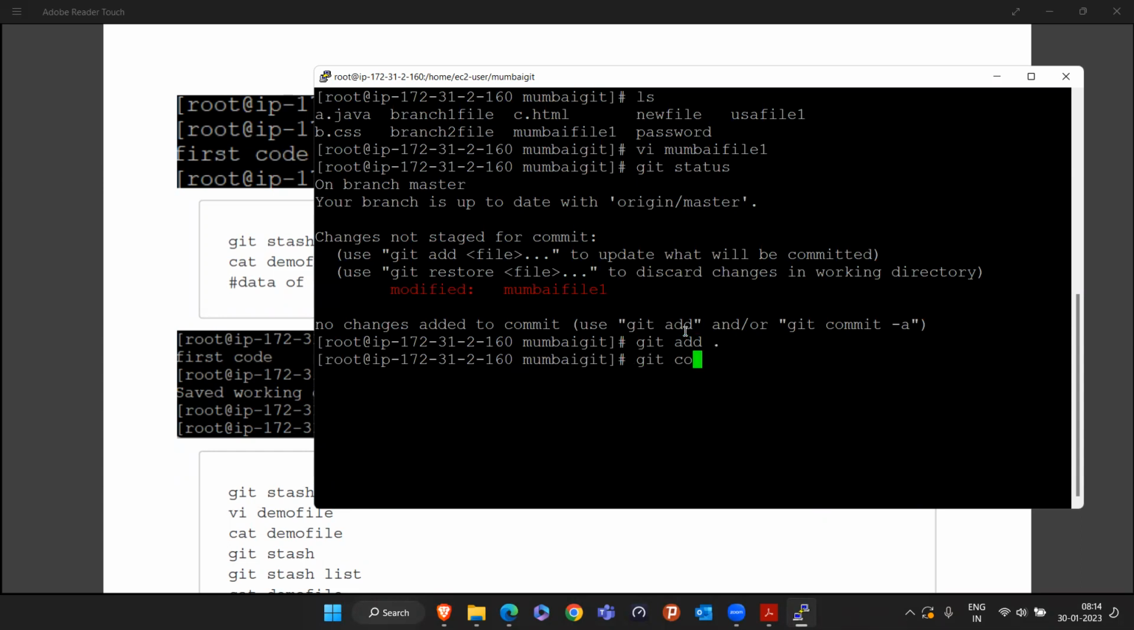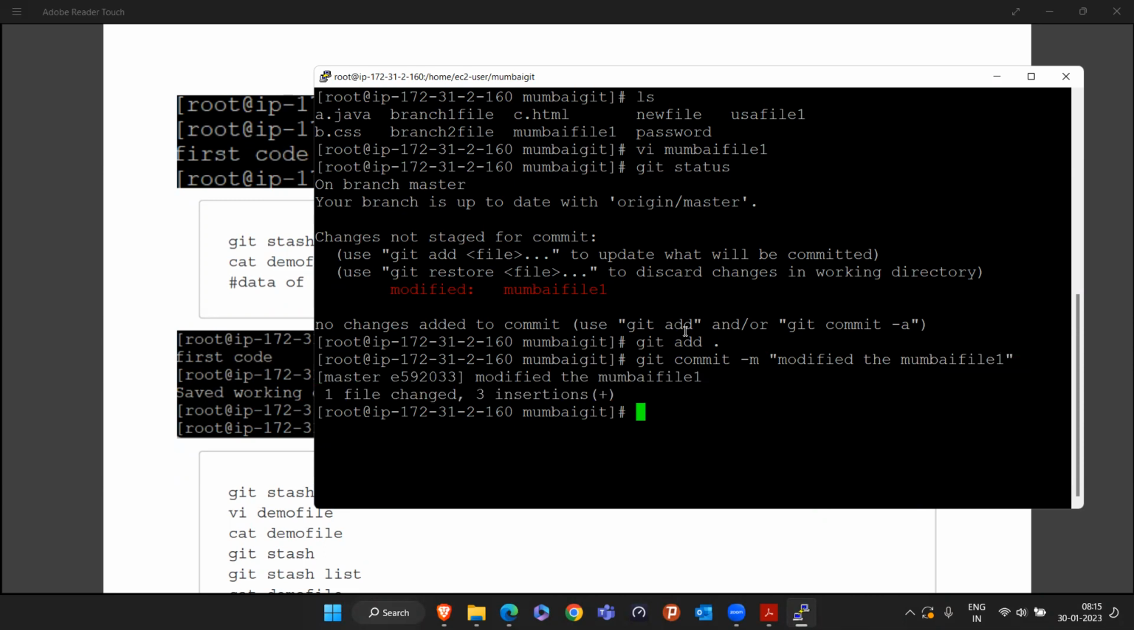Second step will be git commit -m, and I will give the message that I modified the Mumbai file 1. Like this way I give it, and I will push the code out, because my manager asked me to do this on a priority basis. That's why I made the changes in the Mumbai file 1, and I am pushing that code also.